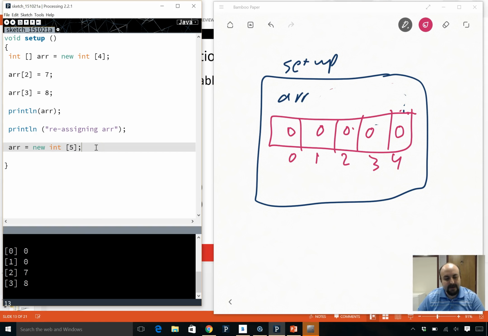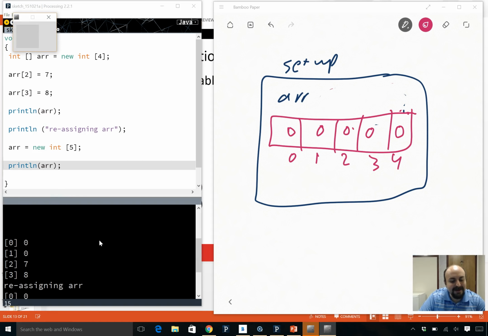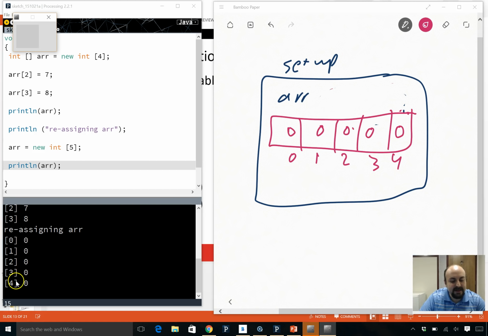So if I go ahead and say, okay, now print R, let's see what kind of output we're going to get. We see that before reassigning, we had 4 cells: 0, 0, and then 7, 8. After reassigning, we have a new array that has 4 cells now, and it's all initialized to 0. So that's how this thing works.